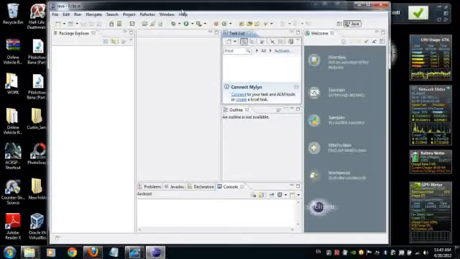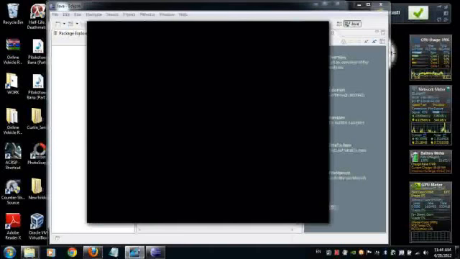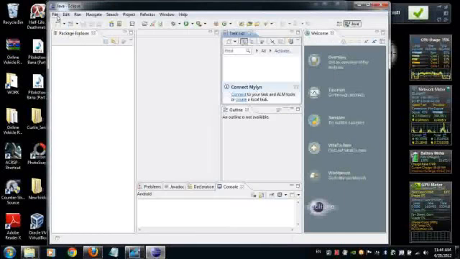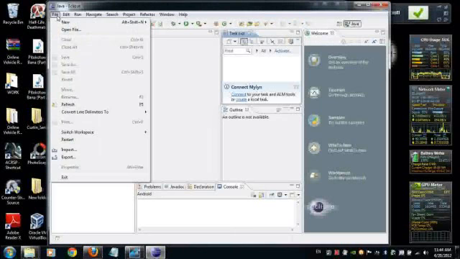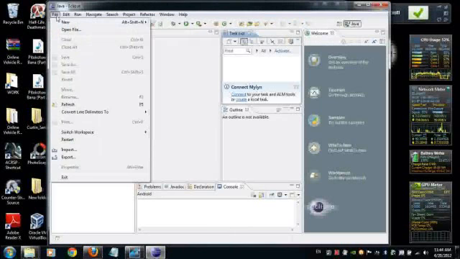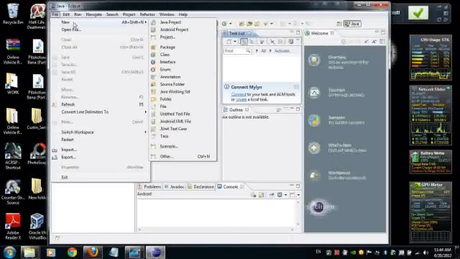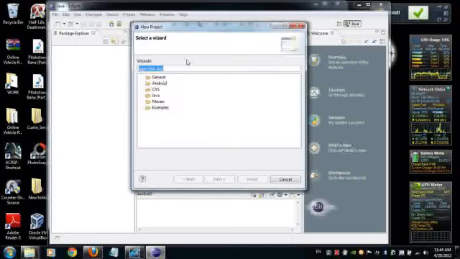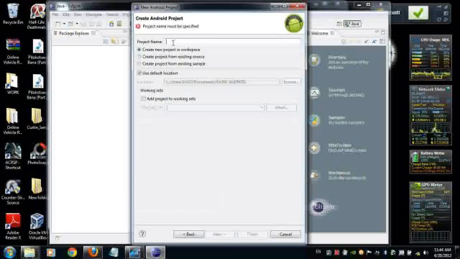Now we are going to do the first project on Android. Go to the File tab, New, and Project, and there select Android. Here you will find Android project, sample project and test project. Select Android project and click next, and there you have to give a name for it.